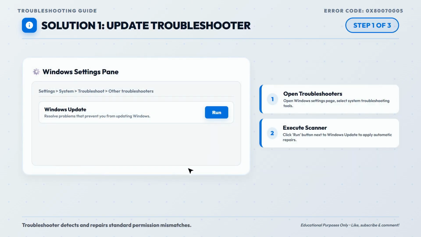First, let us run the built-in Windows Update Troubleshooter. Open your settings, navigate to System, then Troubleshoot, and select Other Troubleshooters. Click Run next to Windows Update to let the system scan and automatically repair basic permission mismatches. This resolves simple configuration issues immediately.